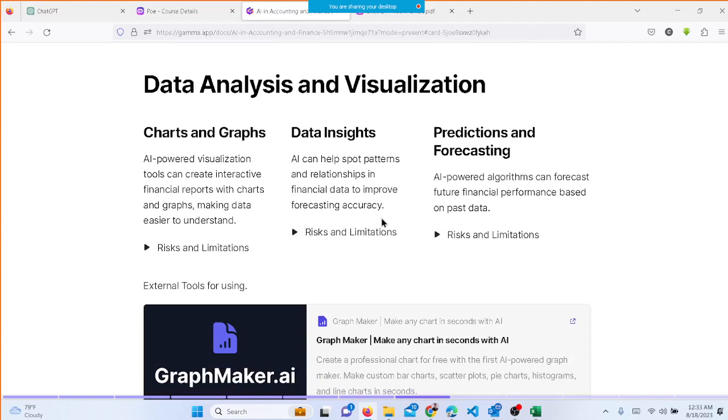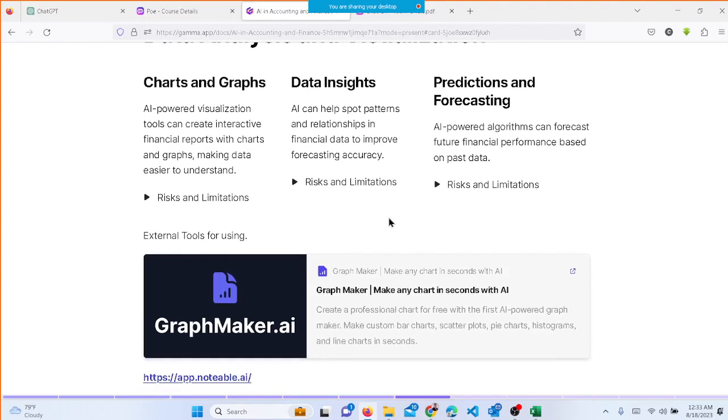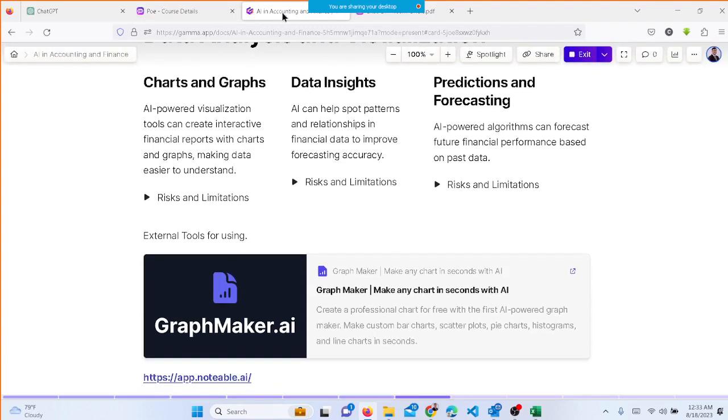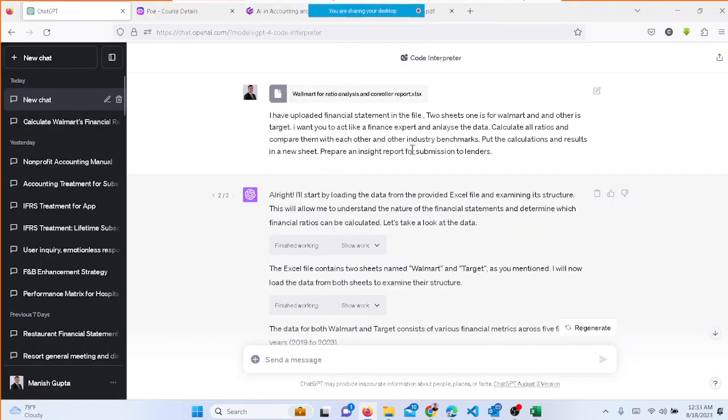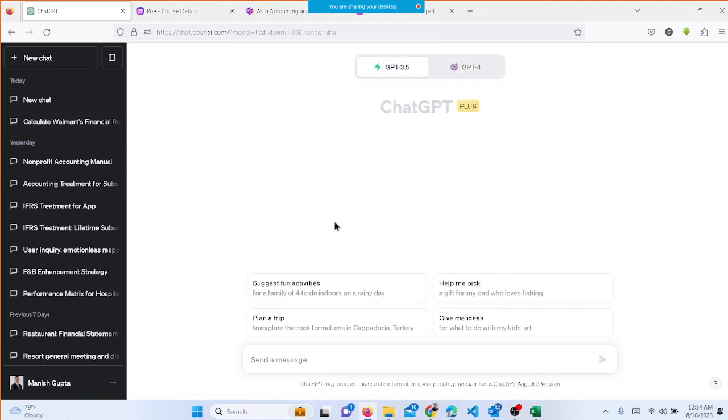Okay, then we go to data analysis and visualization. So we can use these tools for visualization of our data. There are a few things you can do with the AI: graphs and charts. Now, graphs and charts in ChatGPT cannot be done through the free version, because the free version is only text based. So even if you try to ask it, it will not generate anything.